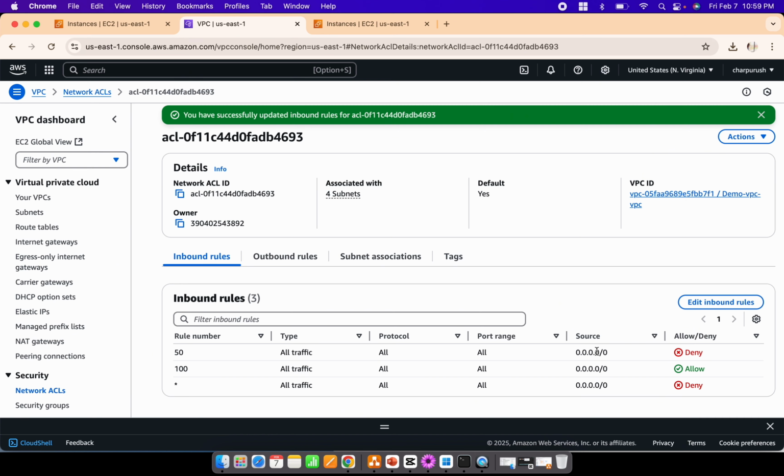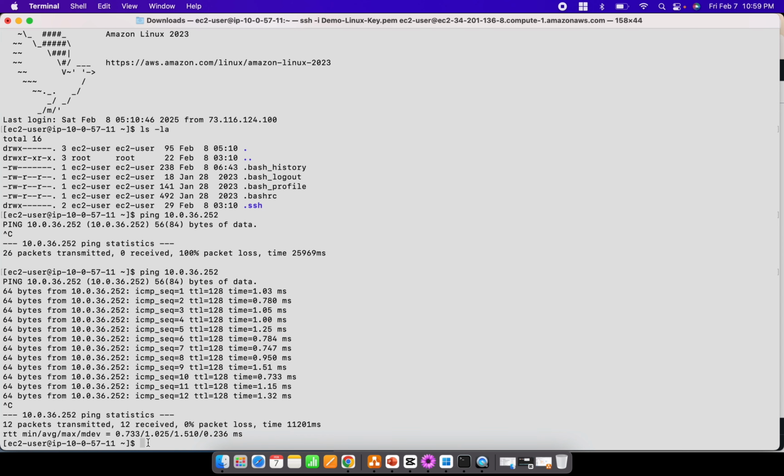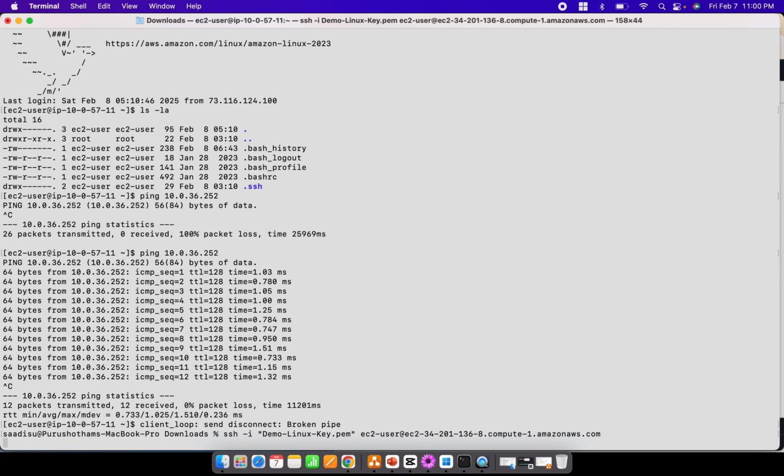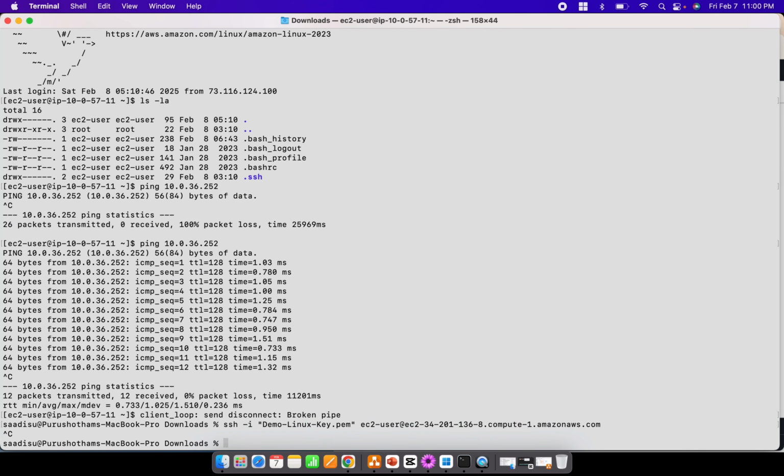I'm in the EC2 machines where we connected through SSH. I'm hitting enter and I'm not getting any response. That means the session is disconnected. Let me quit and try to reconnect again. I just came out of the session and am trying to reconnect. I waited for a few seconds and it's not getting connected. I'm just closing the connection.